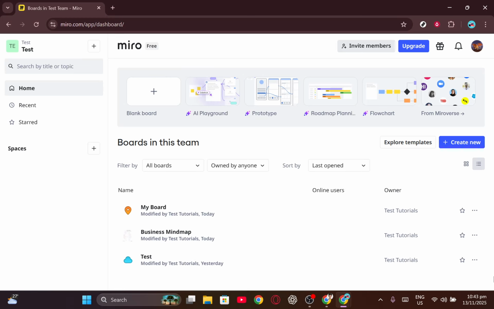In today's video, I'm going to teach you how to add text in Miro, a collaborative online whiteboard platform that makes teamwork and ideas visual. Whether you're brainstorming in a team meeting or creating a mind map, knowing how to effectively add and modify text in Miro can greatly enhance your productivity and communication.